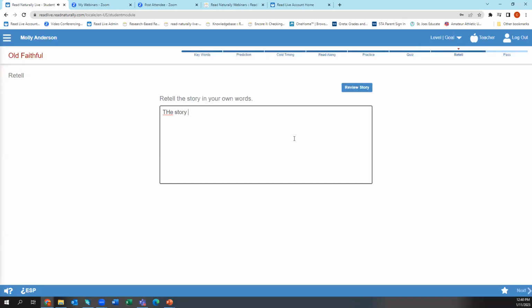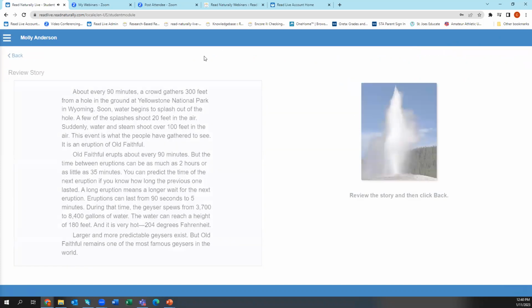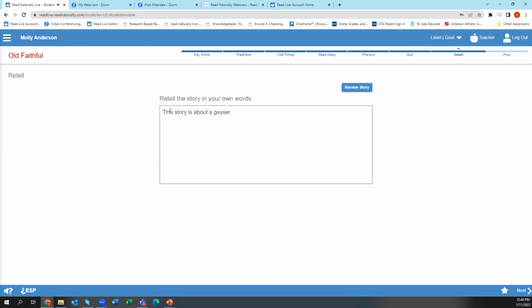Retell or summarize the story in your own words. Click Review Story if you want to read the story again. So now students type a quick prediction if they're in the sequence series and you have it on. I will tell you this is the most commonly turned off step.